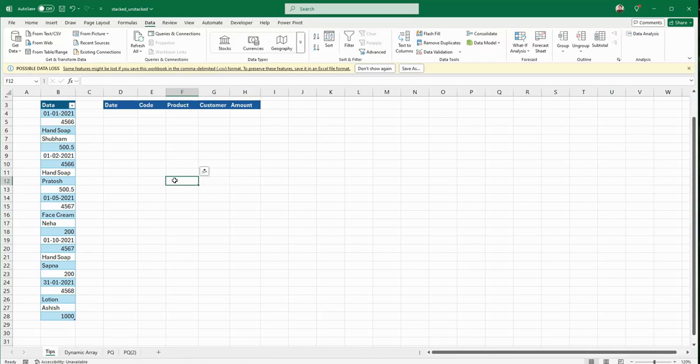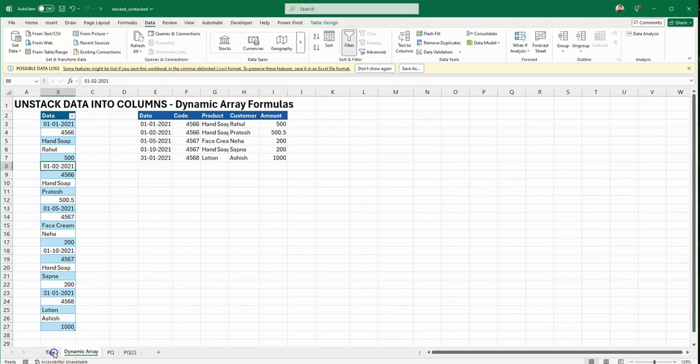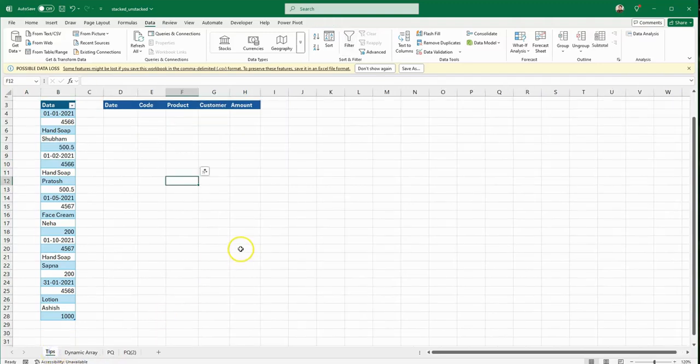We will learn three different techniques with the help of Excel built-in features. Then we will look at similar techniques with the help of dynamic formulas and also with Power Query. And in Power Query, we will also see what to do if there are uneven records or uneven fields for each record, and how to deal with that as well. So let's get started. First, I will show you how to do the unstacking of this data into columns.